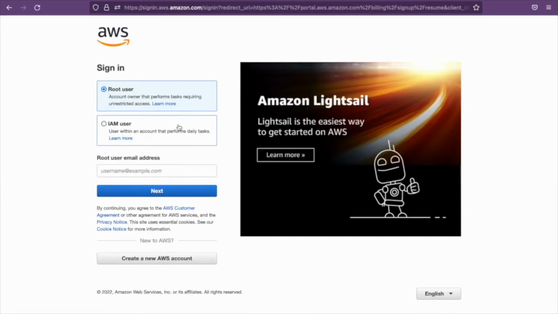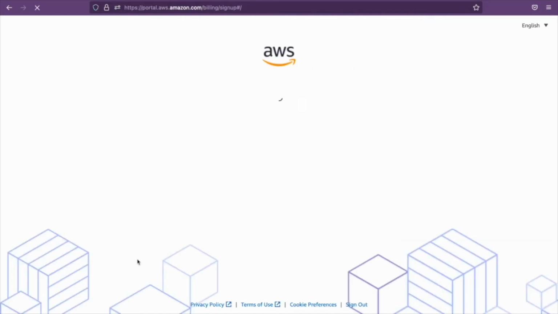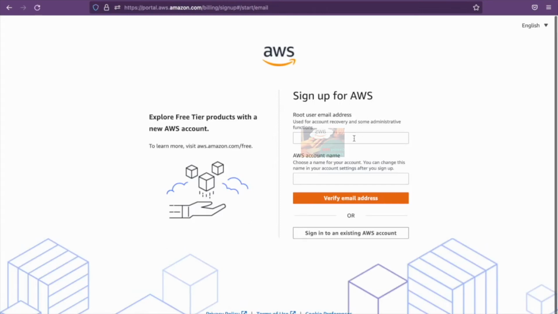So it's asking you for a username and password. Since we are going to create a new account, click on create a new account, and then it's asking you for your root email address. So I'm just gonna give in my email address, and it's gonna ask me for account name. I'm gonna give it java.in.